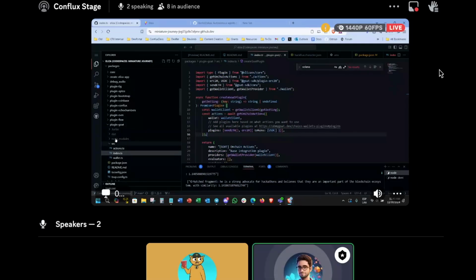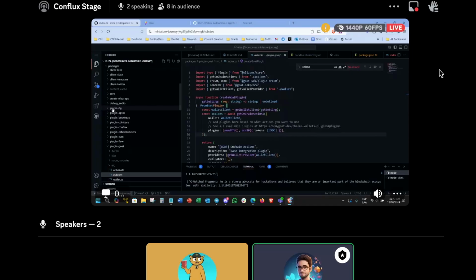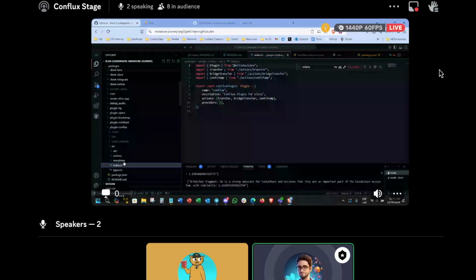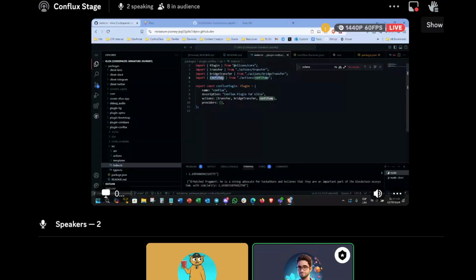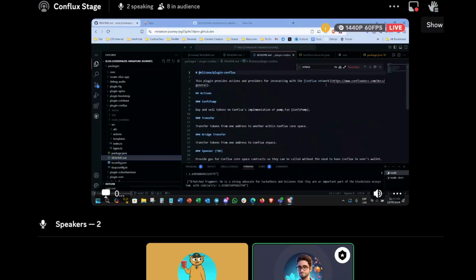Then there is also the Conflux plugin, which I would use more for Conflux Core, but it has some pretty nice features for Conflux eSpace as well, especially the meme part with ConfiPump. The good thing here is that there is a README where you can check out the actual functions you have: the ConfiPump feature, the transfer feature, and the bridge transfer. For this one, you need to set up your Conflux Core private key as a requirement to use this plugin.